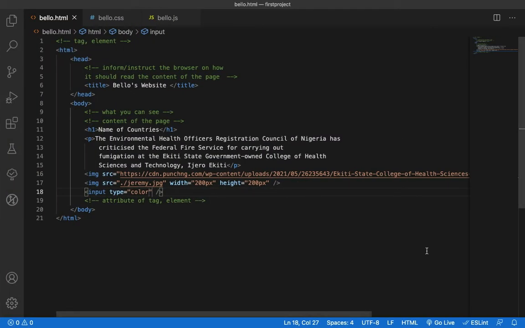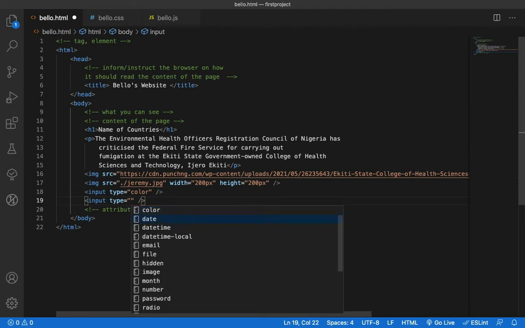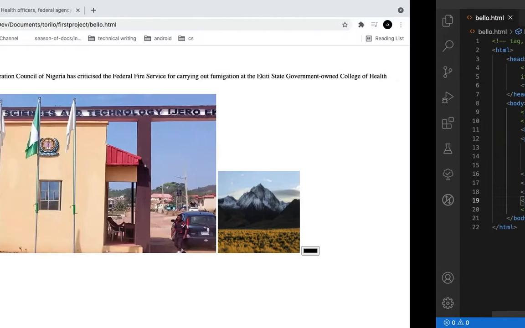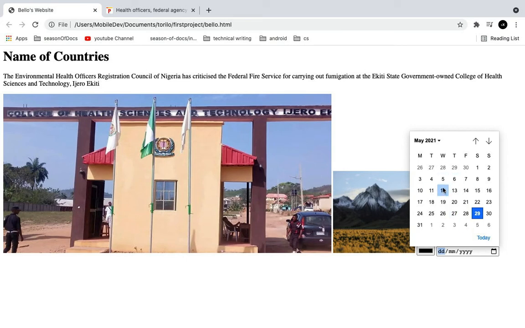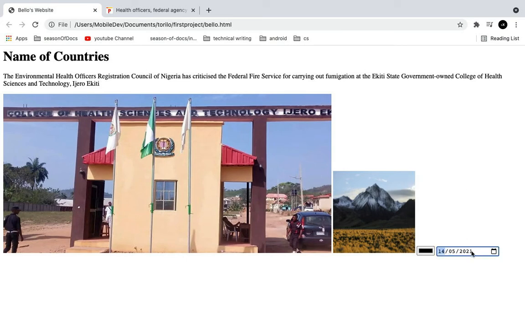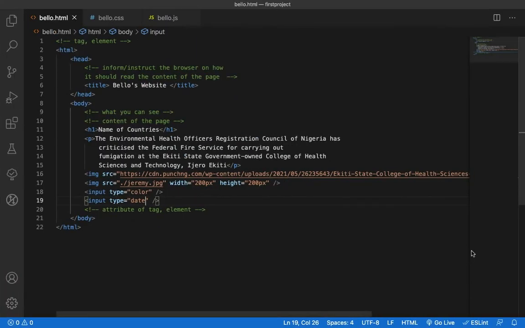Let's look at another one. So leave this one alone. Let's change the type again to, let's say, date. When I reload here, what do you see? Date. When I click down here now, it will allow me to select a date. So I can pick a date now. I can pick a date in the past, pick a date in the future. You flow with me.